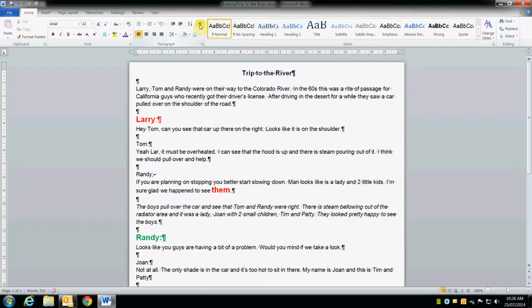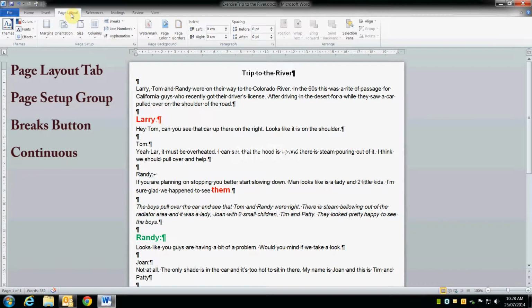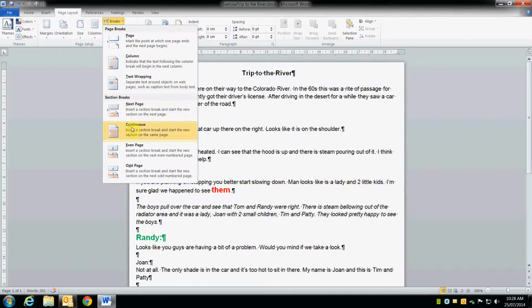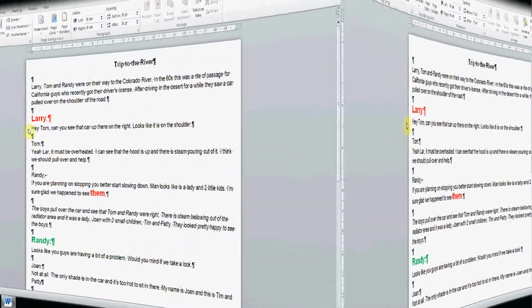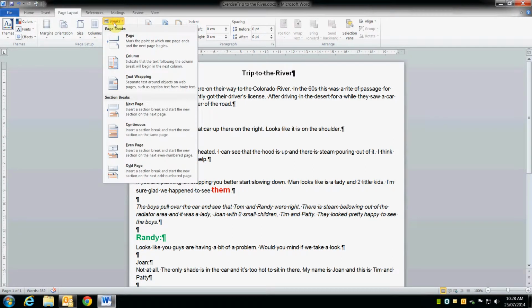Let's take a look at how we create sections. You're going to want to go to the Page Layout tab, and then in the Page Setup group, you're going to see Breaks. Click Breaks. Then if you look down, you'll see Section Breaks. Then you'll see Continuous. Okay, place the cursor before the first word that you want in your break, and then click Continuous Break.